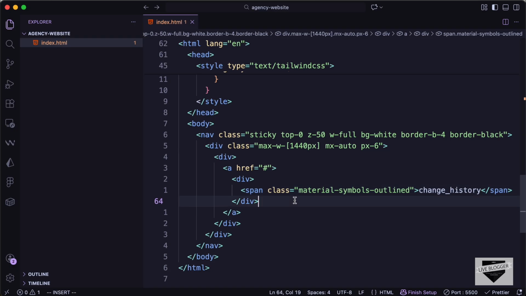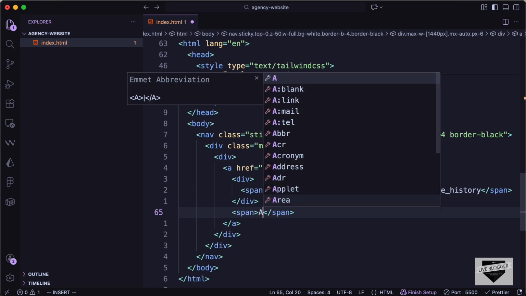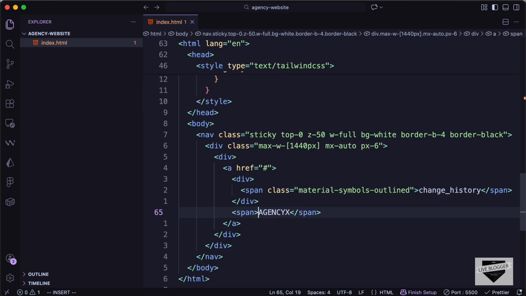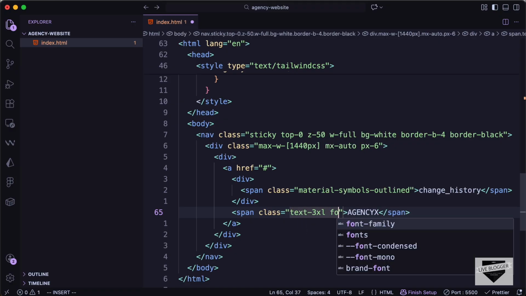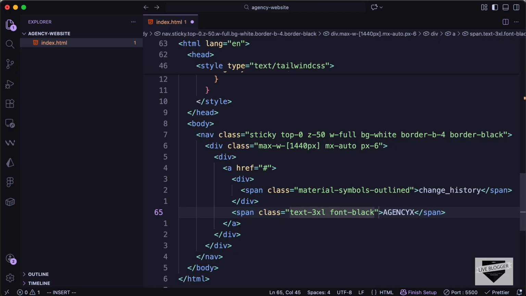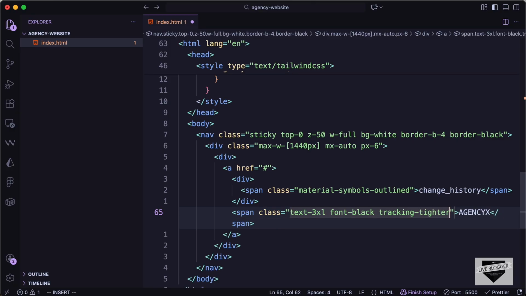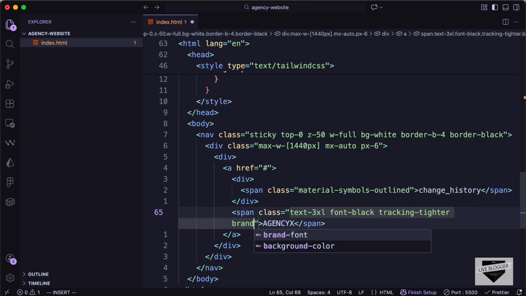Now on the right side of the icon, we need to add this text. So here let's go outside this div. Let's create a span, and let's type agency x, and let's add some classes over here. So here let's type class. Let's set it to text 3XL, font black for the font weight, and let's type tracking, and let's set it to tighter. So this will decrease the letter spacing, and let's set the font to brand font.